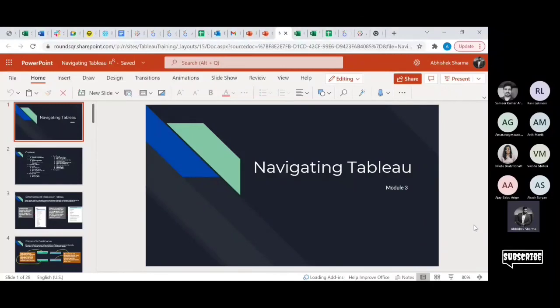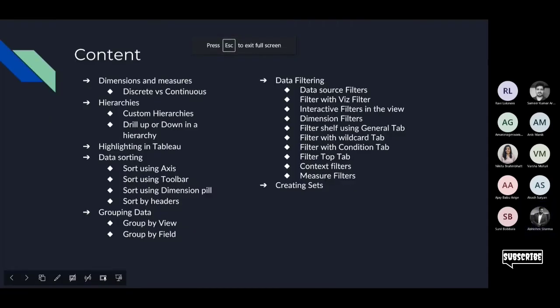So in today's session, we are going to discover a bit more about Tableau, what's inside Tableau, what are the measures and dimensions, how do we sort the data, how do we create charts, how do we filter out the data, how do we create hierarchies, what are hierarchies. All these things are something that we are going to cover in today's session.